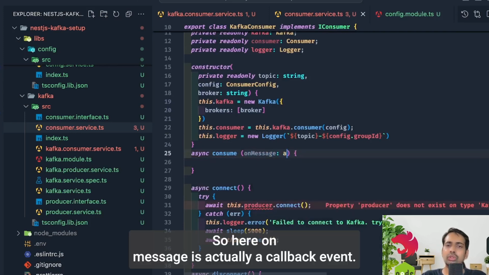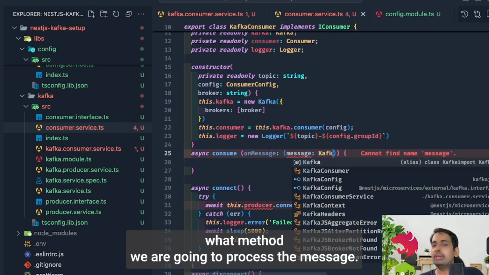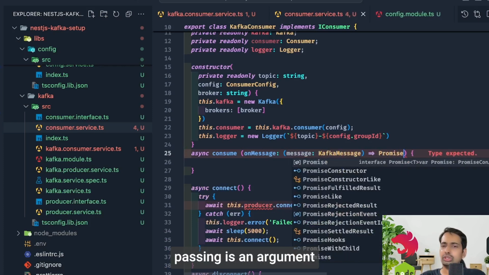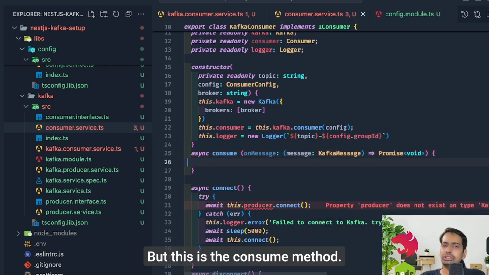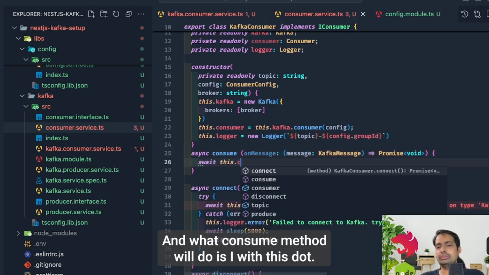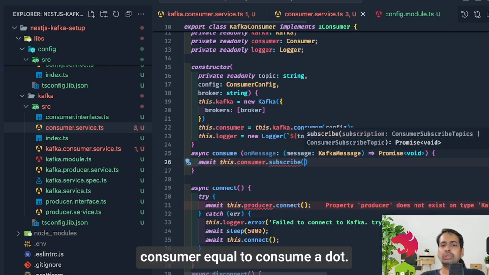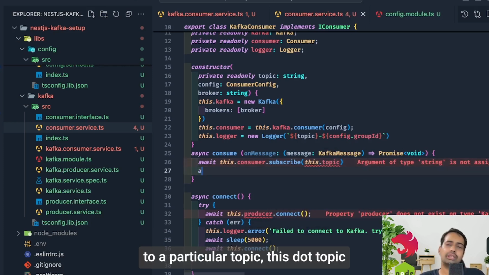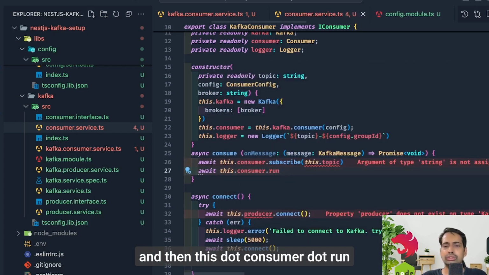So here onMessage is actually a callback event. So whenever you start consuming the message, through what method we are going to process the message. So that is onMessage, which we are passing as an argument, Promise of type void. So this is the consume method, and what the consume method will do is await this dot. First of all, I think consumer equal to consumer.subscribe, because once the consumer is there, you can subscribe to a particular topic, this.topic, and then this.consumer.run.